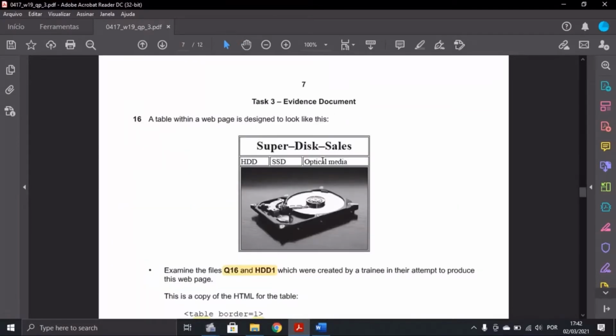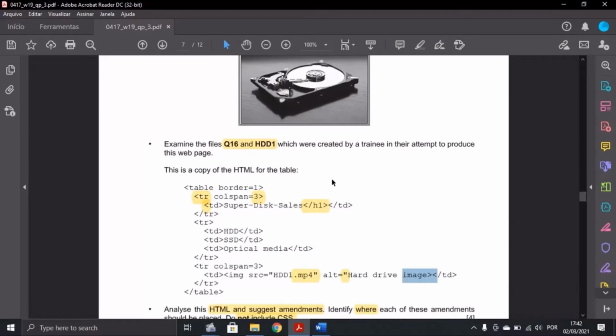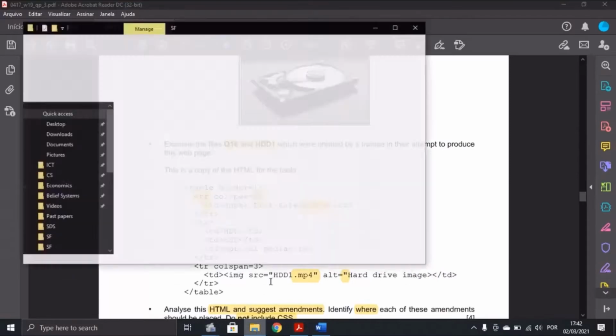A table within a web page is designed to look like this. So we have 3 columns and 3 rows, and we can see that the top row has been merged to place in the text SuperDisk sales. The second row seems to be normal with 3 columns, and the third row has been merged to place in an image. Examine the files Q16 and HDD1, which were created by a trainee in their attempt to produce this web page. I will open the HDD1.